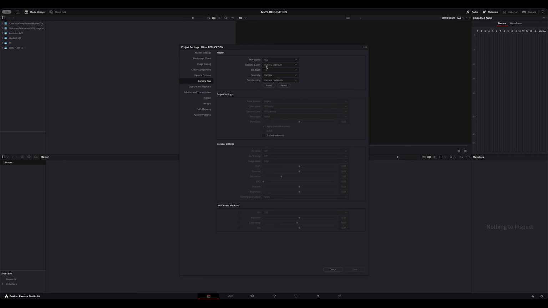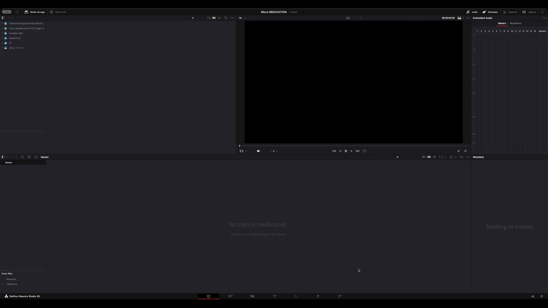I always leave it on full res premium. And for bit depth, I always max it out. So 16 is what I want. And once I do this, I am now ready to start working with R3D.